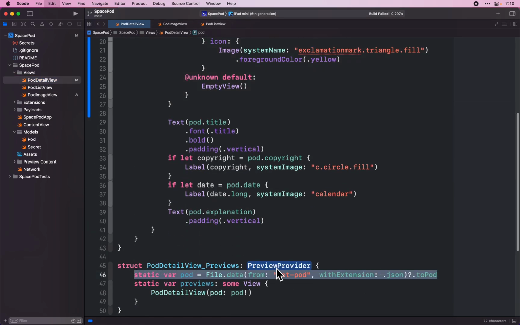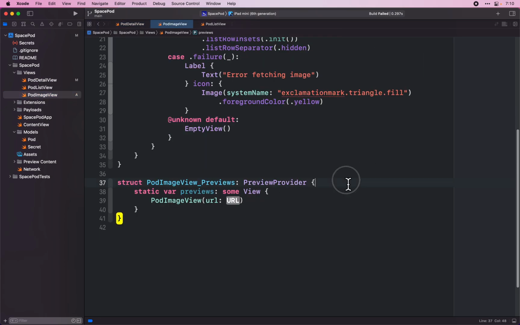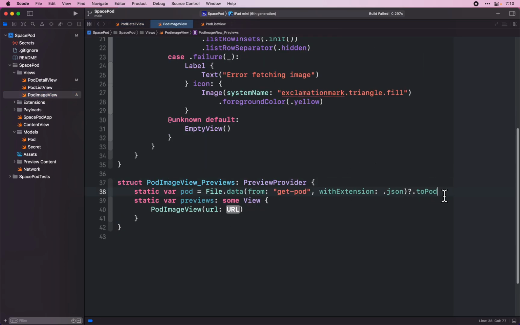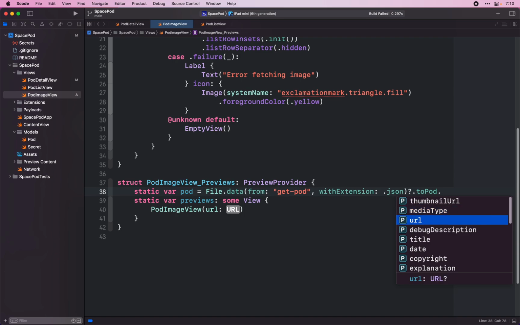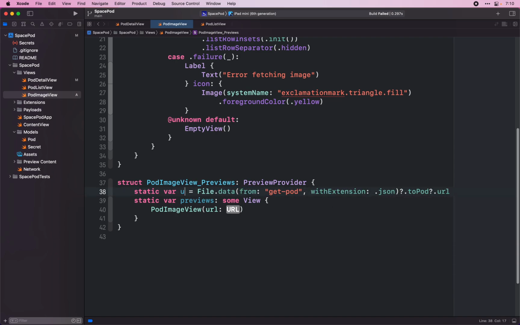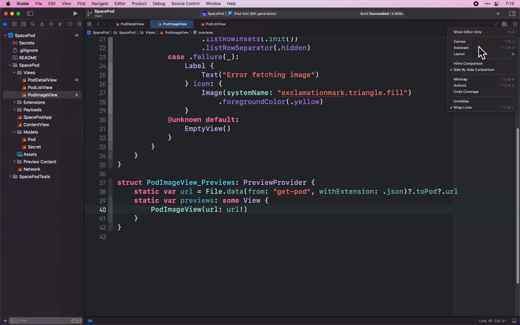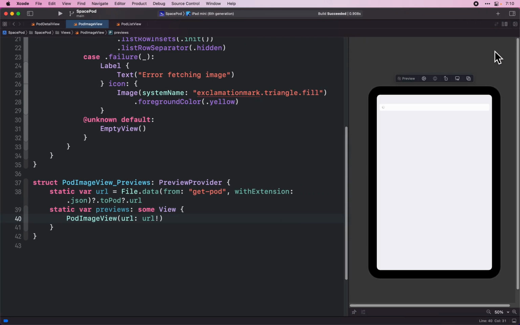We'll take this static pod line and we'll paste it here. And we will also say that we want the URL. We'll rename that to URL, and then we will force unwrap that because it's for a preview. Let's see how we're doing here. We'll see if this preview works. Let's switch to a smaller device. That'll help. Hopefully it switches here.